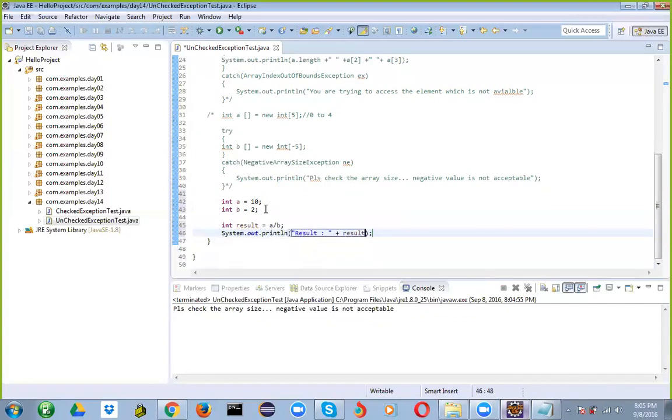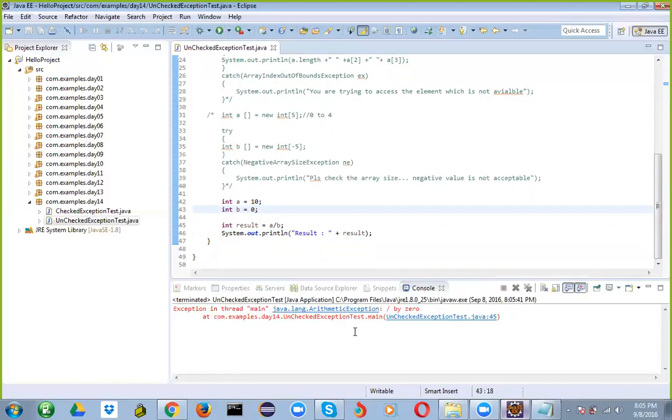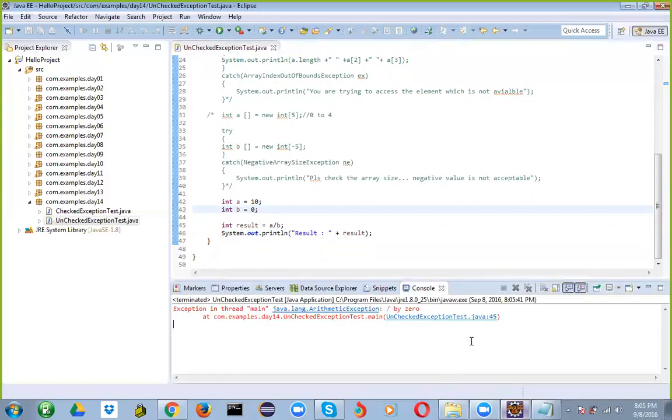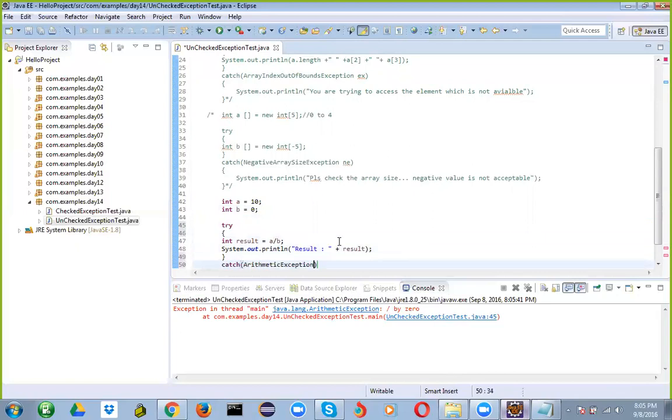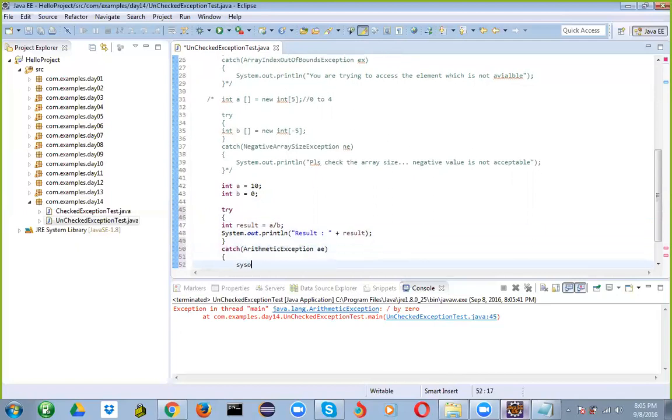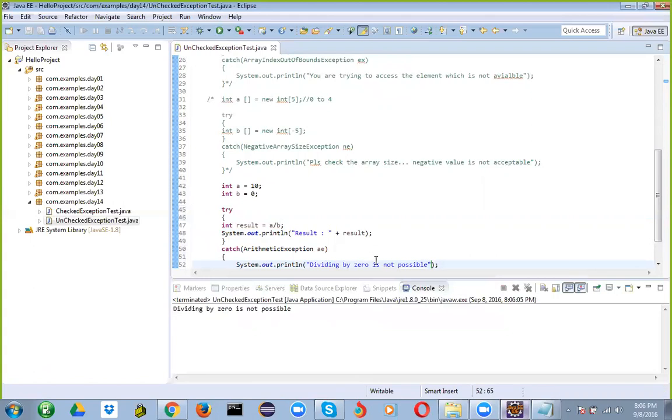This is a success flow, right? 10 by 2. Yes. Correct way. Now if I change the value of b to 0, you'll end up with that error. Arithmetic exception, divided by 0. Okay. What you need to do? Same thing, you need to handle that. If you give a proper value, it will work as usual.